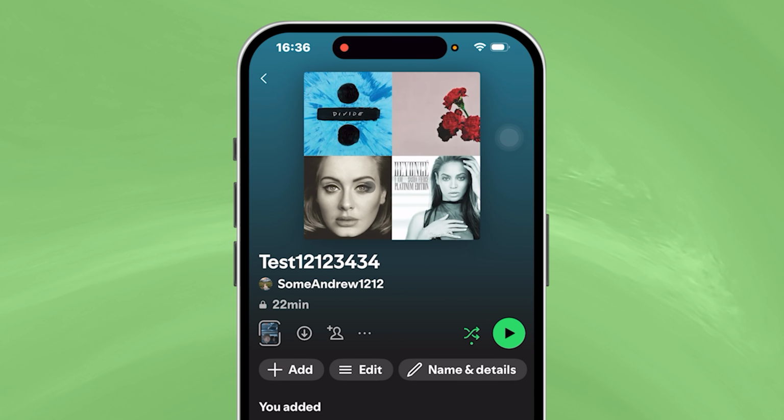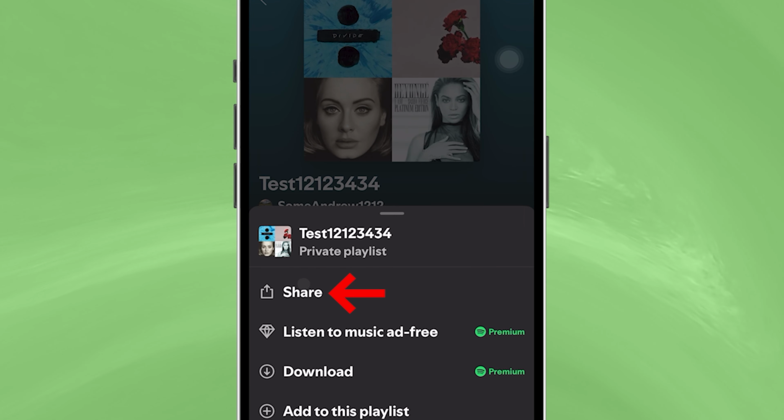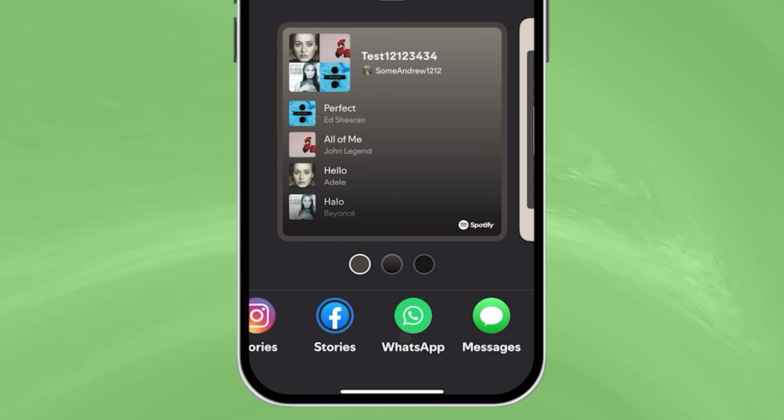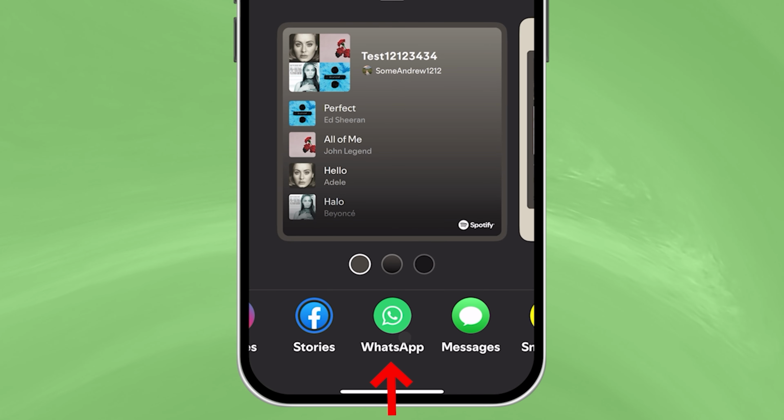When inside the playlist, just tap the three dots in the middle. Next, tap on the Share option. By scrolling to the right in this tab, you can send it via your favorite app. For instance, let's go with WhatsApp.